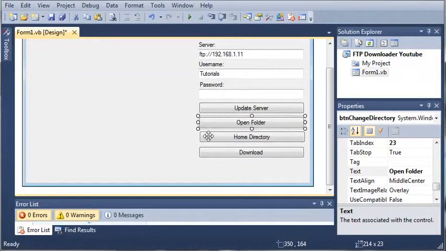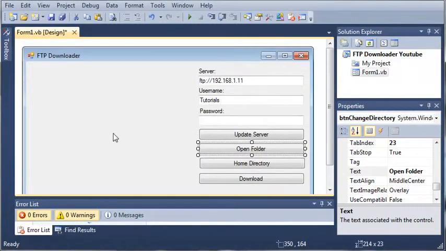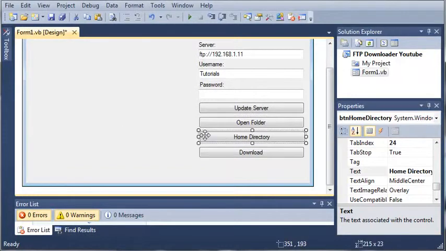So we can open folders. If there are folders on our server, we can open those. We can go back to the home directory and we can download a file.